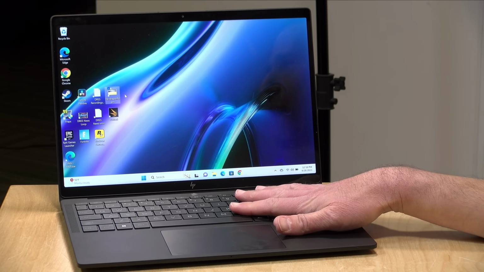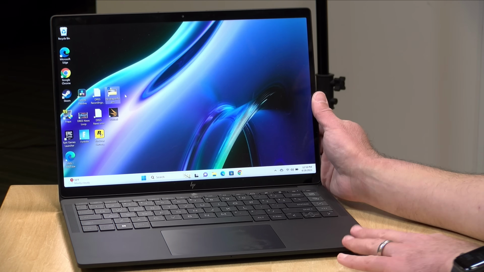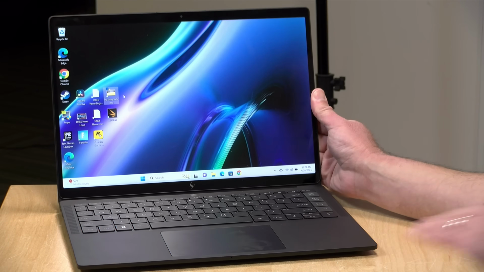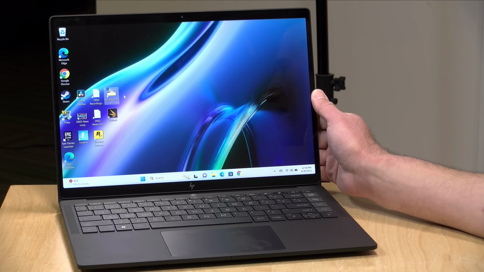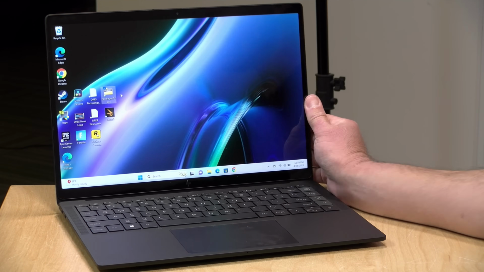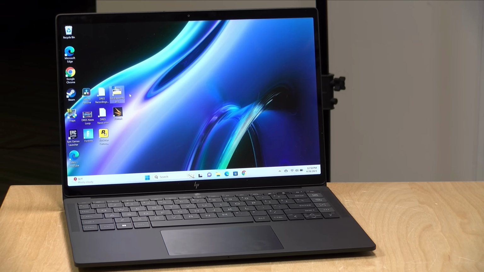Hey everybody, it's Lon.TV, and we're taking a look today at the HP Dragonfly Pro. This is a Windows PC, as you can see, powered by an AMD processor, and it's kind of nice for what it costs.